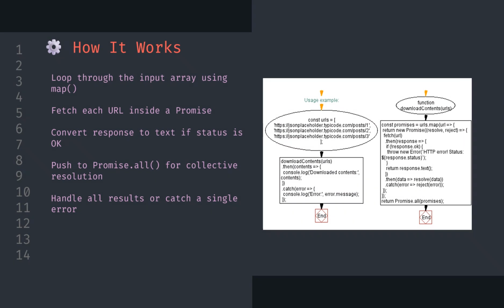We initiate multiple fetch calls concurrently using map. Each call is then wrapped in a promise that resolves with its content. Once all are complete, we get a single array with every response. It is fast and efficient, perfect for batch network operations.